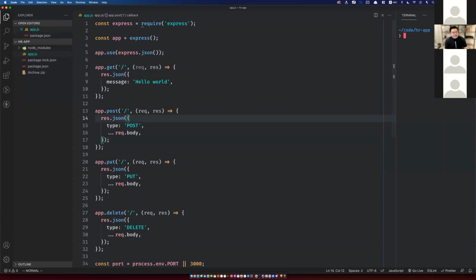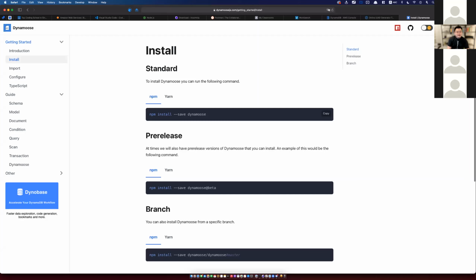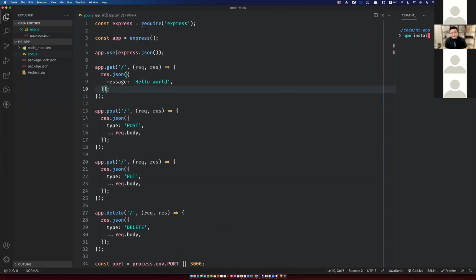All right. So the next thing that you need to do is install this library called Dynamos. If you look at the documentation, all they're asking you is to install Dynamos: npm install Dynamos. Let's do that. We did this with Express before, right? But today we're going to install an additional library called Dynamos. So we're going to install that and let that run.